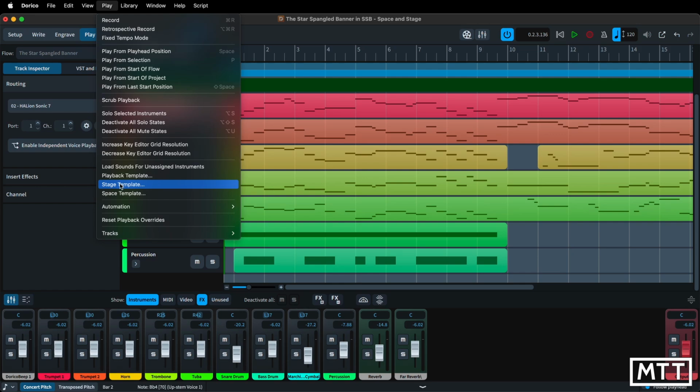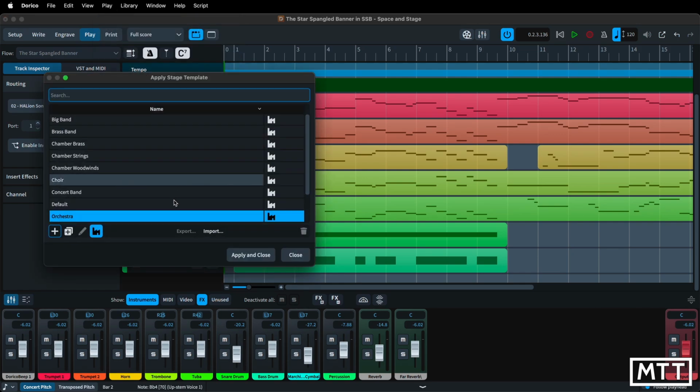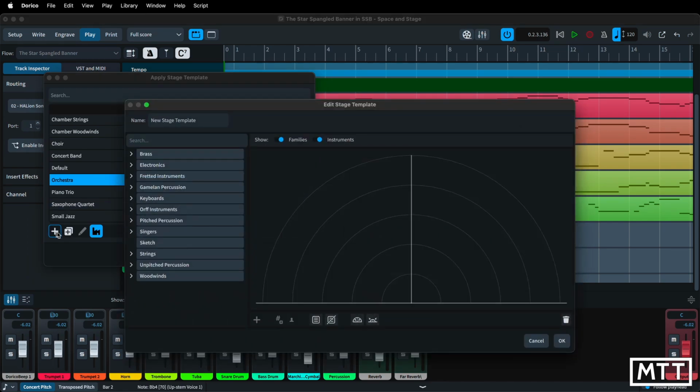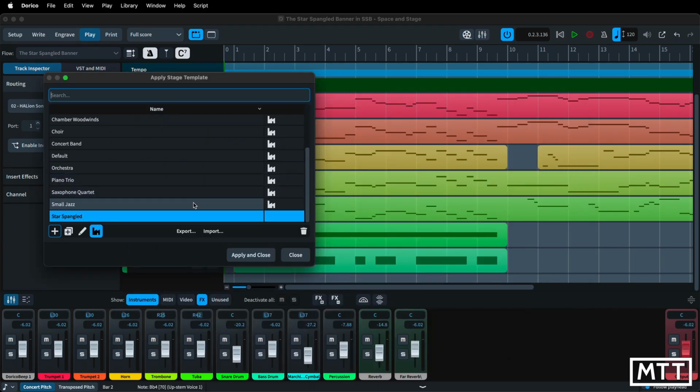You've got access to some templates, as we saw earlier on. So we've got stage templates. You can also save what you've got. So for instance, here we could save this, edit a stage template, and then we can say Star Spangled. Let's just call it that. And that's there, etc. Typical Dorico management. So we can see factory ones have this little factory icon, etc.